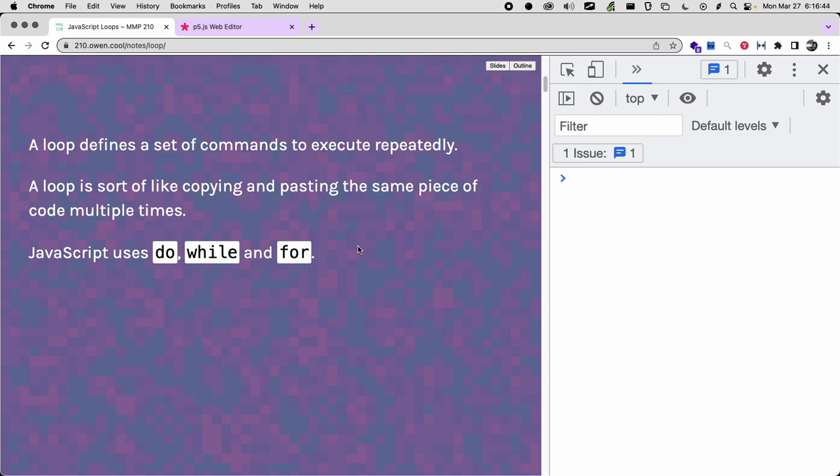If you are writing Java or C++, you'll probably be using for loops a lot. In other languages like Python, you probably won't see a for loop, but it depends on the language. There's some version of something that does the same thing. All loops are basically used for the same reason, and that is to repeat a set of commands.